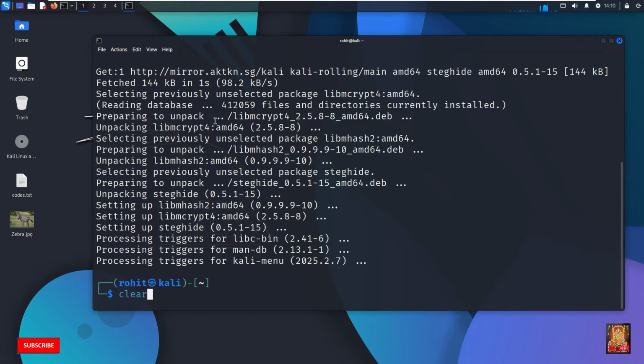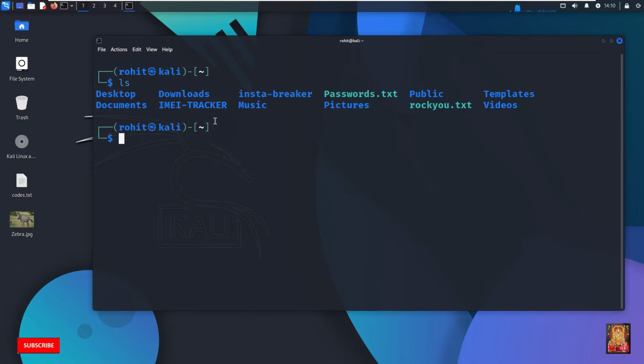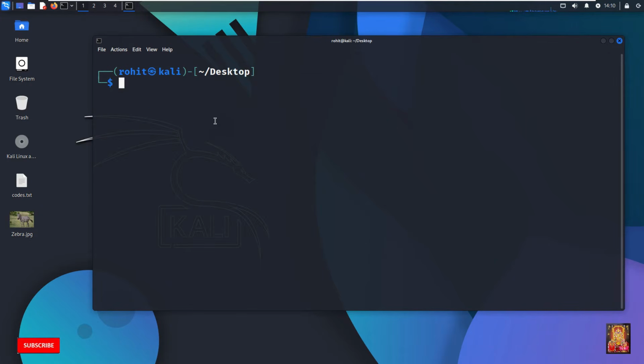Type clear. Press enter. Type ls. Press enter. Type cd space desktop. Press enter. Type clear. Press enter. Type ls. Press enter. Now let's embed the file codes.txt inside zebra.jpg.